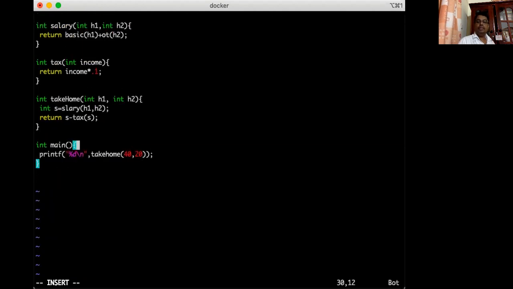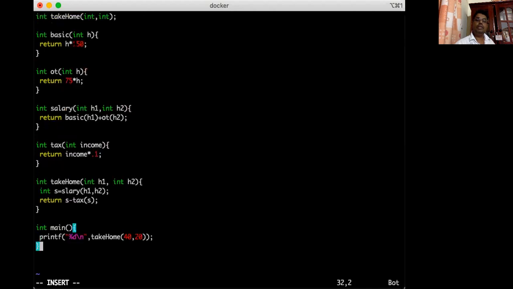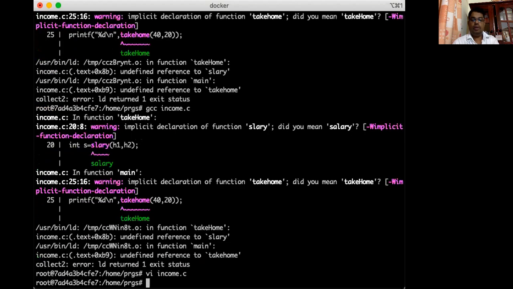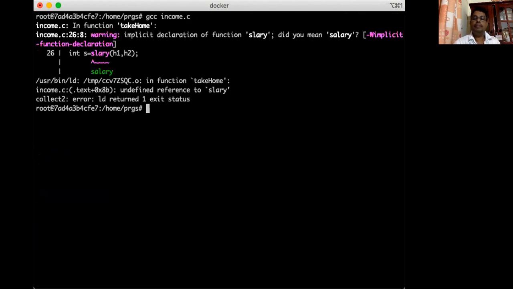Then I use the take home function here. The take home function uses the salary function and the tax function. Then the salary function uses the OT function and the basic function. So now let me compile the program.